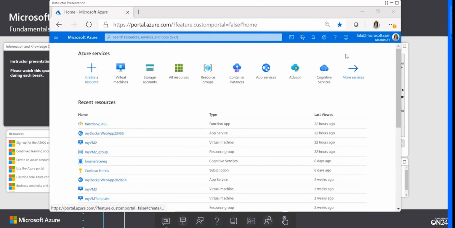Here I am in the portal, and let's get started creating our virtual machine. So I'm going to create the virtual machine, and then I'm going to connect to that virtual machine and then install a web server role and then test it. Let's get started. So I'm going to create a new resource.